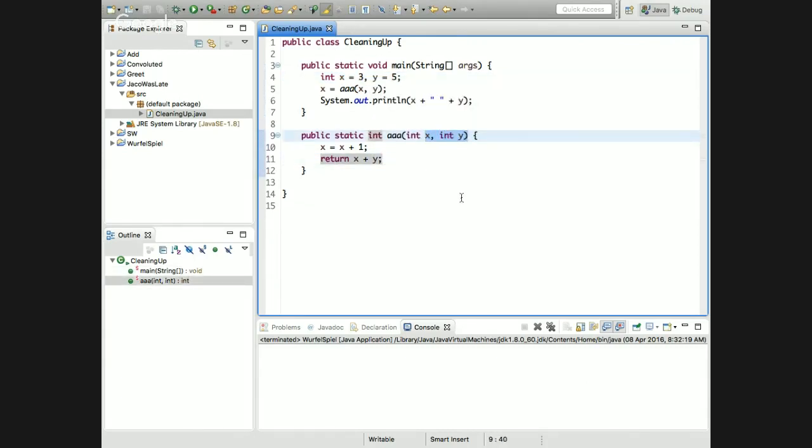is AAA. And we're really talking about 4 separate variables: X and Y in main, and X and Y in AAA. And that's why I receive 3 and 5, and when I increment X, it's the X in AAA that's incremented. So it's now 4 and 5.